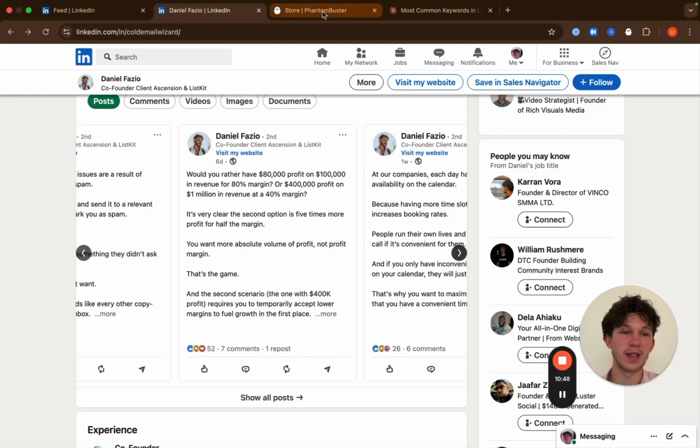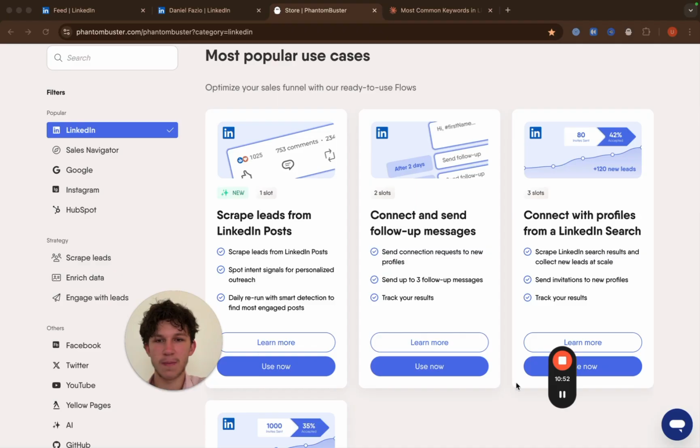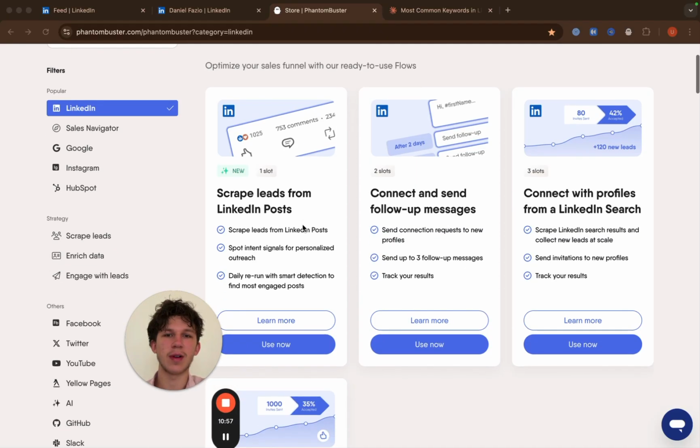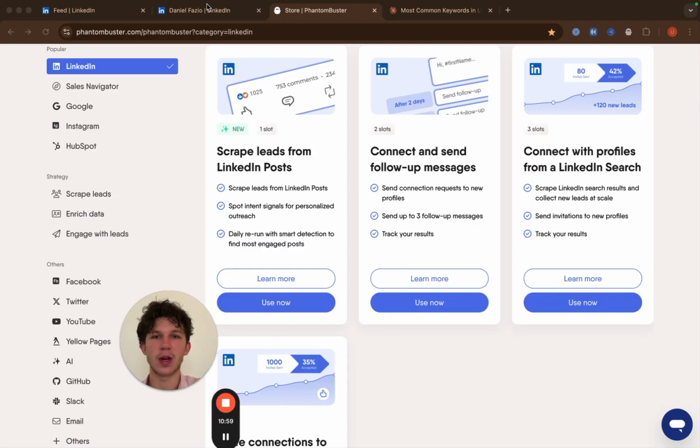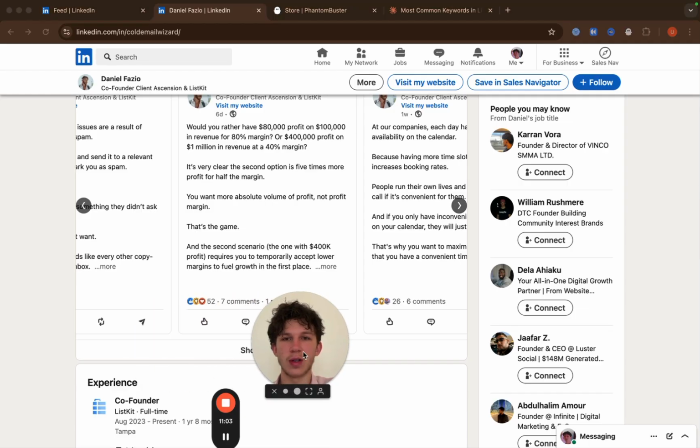You can use Phantom Buster to pretty much automate all this. So what you can do is scrape leads from LinkedIn posts. What I just mentioned, you can use this Phantom where you go to someone like Daniel Fazio, go to his post, and automatically scrape all of the replies, comments, likes, etc. from his profile, filter for all the keywords you want, and that's essentially perfect leads. It puts it into a CSV, and then you can just connect with them from there.